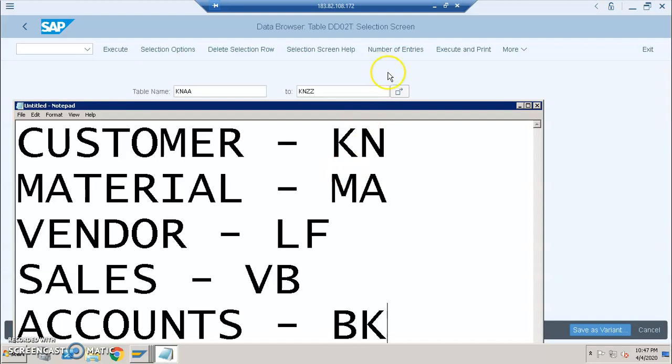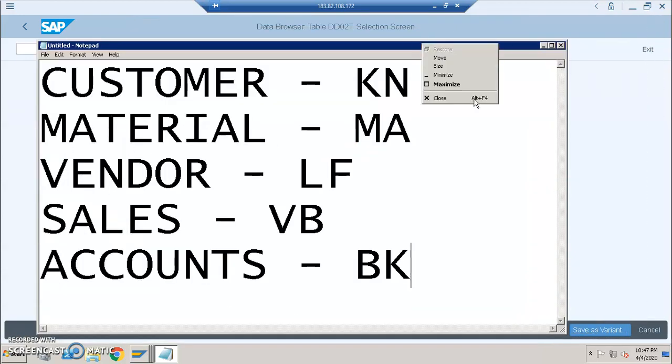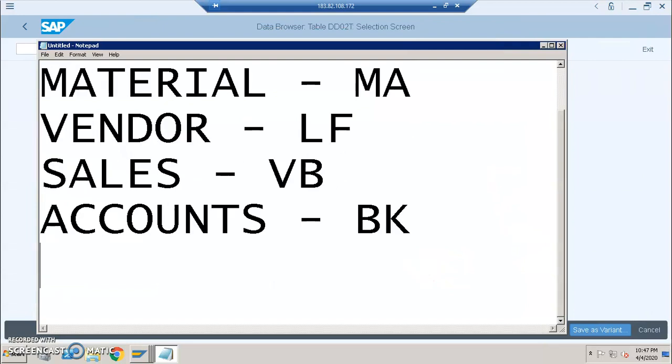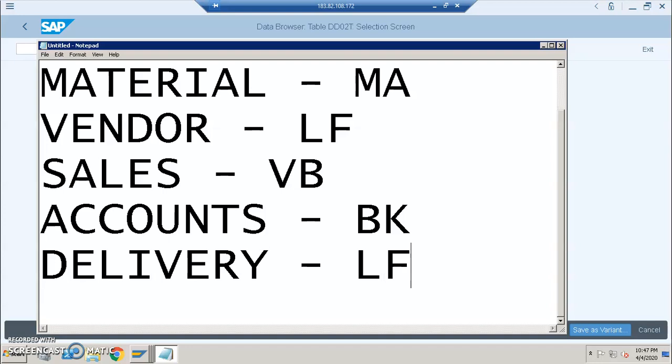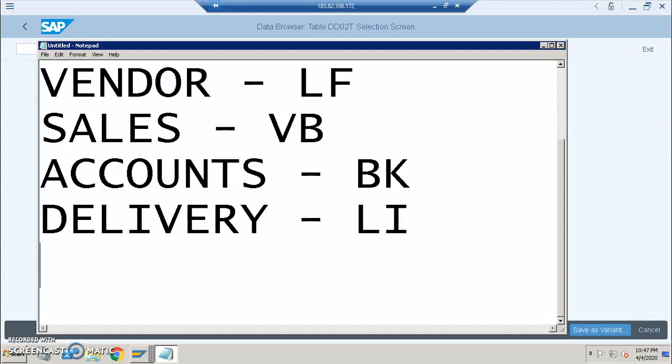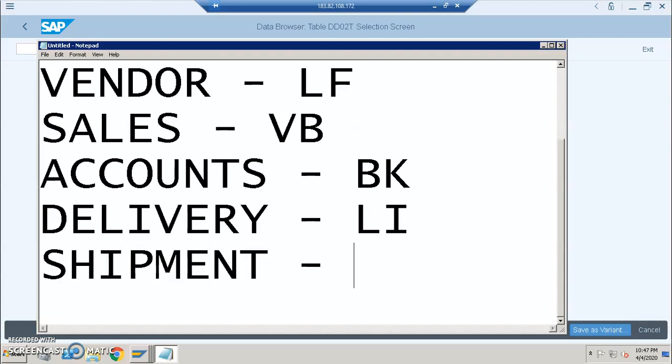BK, and for example delivery tables will start with LI, and shipment tables will start with VT.